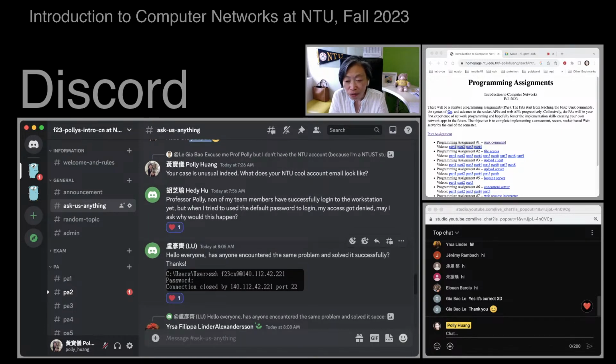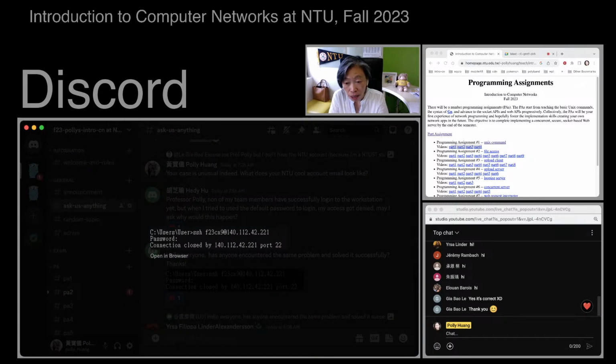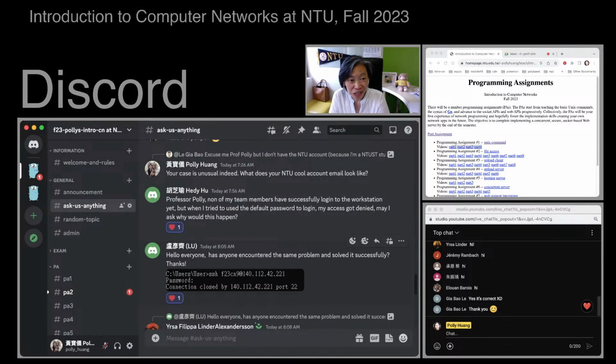And how do I know? Thank you, Lu, for showing the screenshot, including the error message. That allows me to debug the situation better. When you say "I couldn't connect," there could be many reasons why you cannot connect. If you show me exactly how it's not connecting, it's much easier for me to debug.